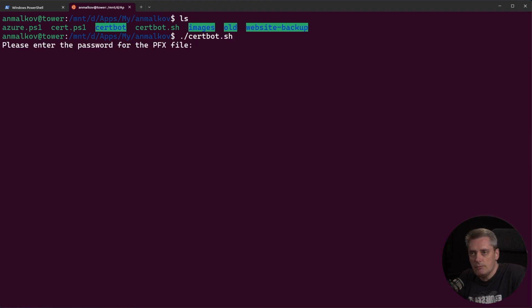The first step that I need to do is to enter the password for the PFX certificate. So the certbot that I'm going to use will generate the PEM certificate for me, but to be able to upload it to Azure, I need to have the PFX certificate. And for the PFX certificate, I need to provide the password.